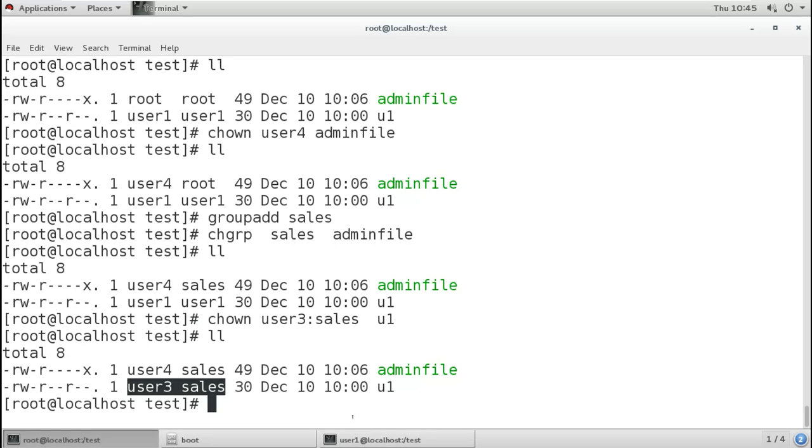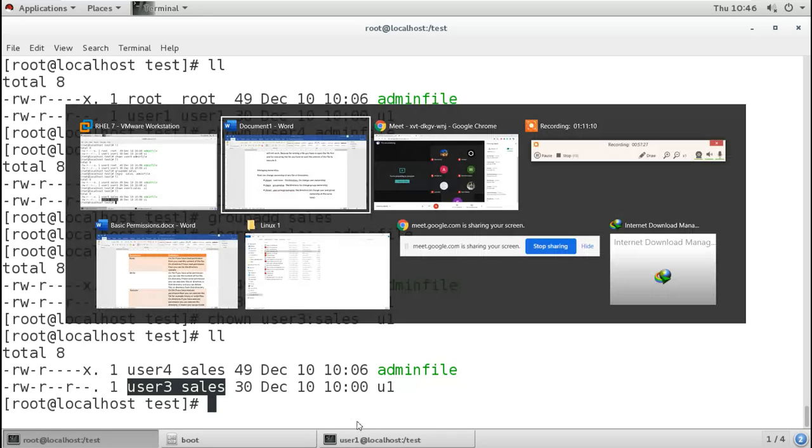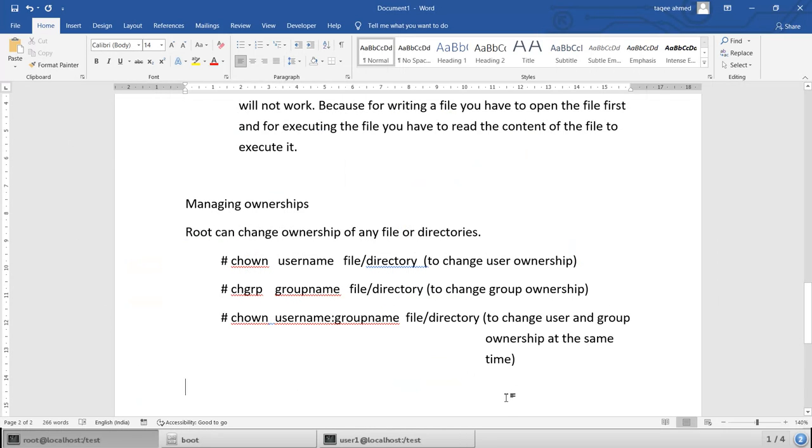So this is what changing ownership is. Okay, so now this is what we can say a little advanced permission. Now we'll see some advanced permissions.